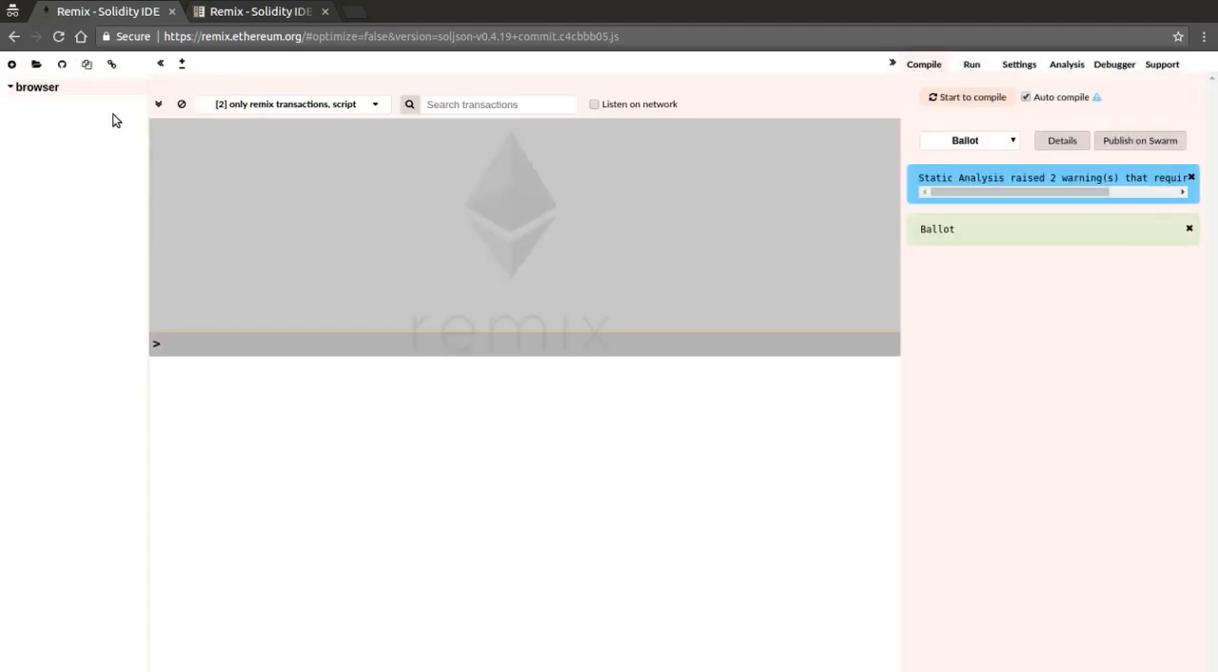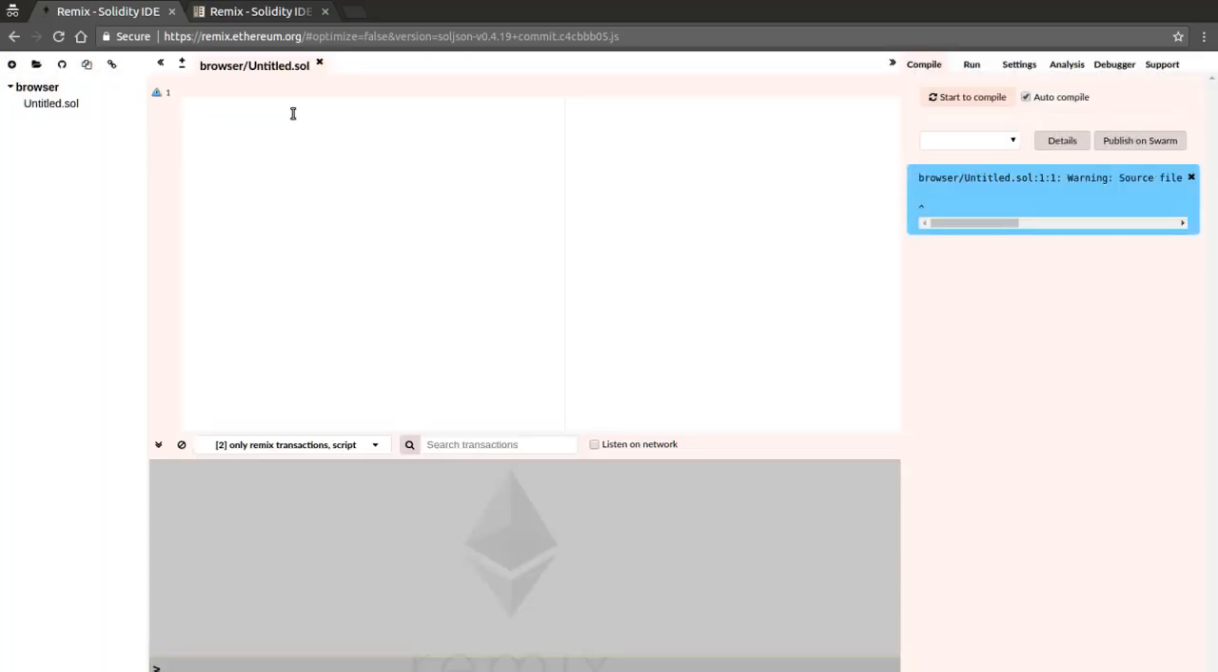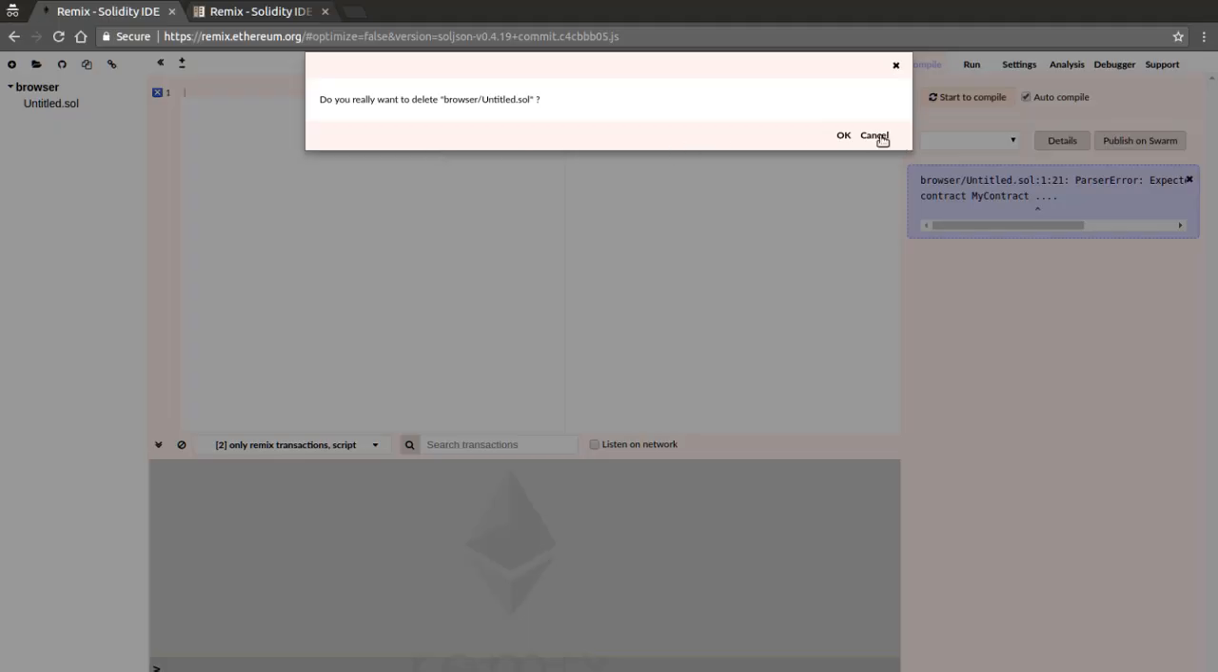Yes. And the first action that we can do with the file explorer is create a new contract. So this is the first icon. So first you define the name of the contract, then you click on OK, and then you can start to create your contract like this: contract MyContract, etc. But we don't need it, so we will just delete it. Okay. Yes, I want to delete it.